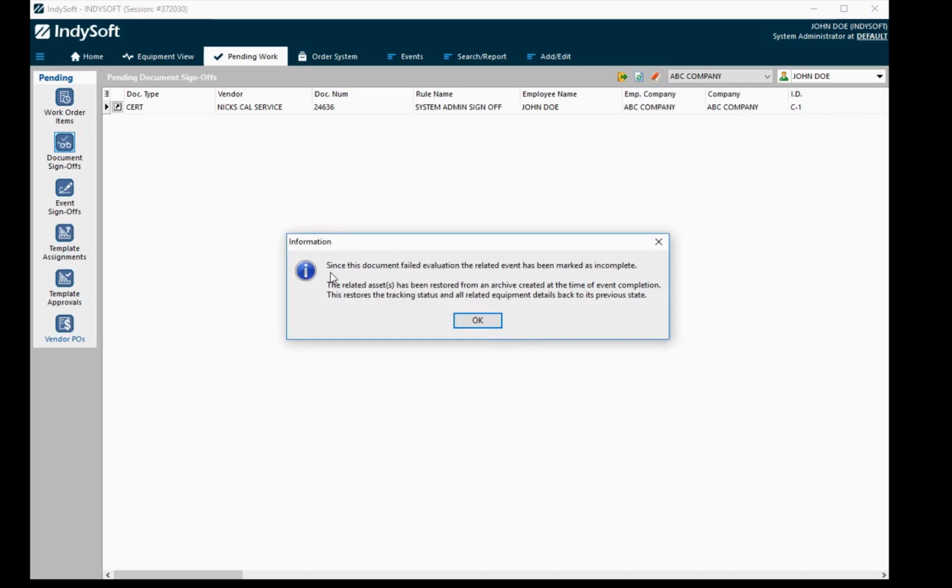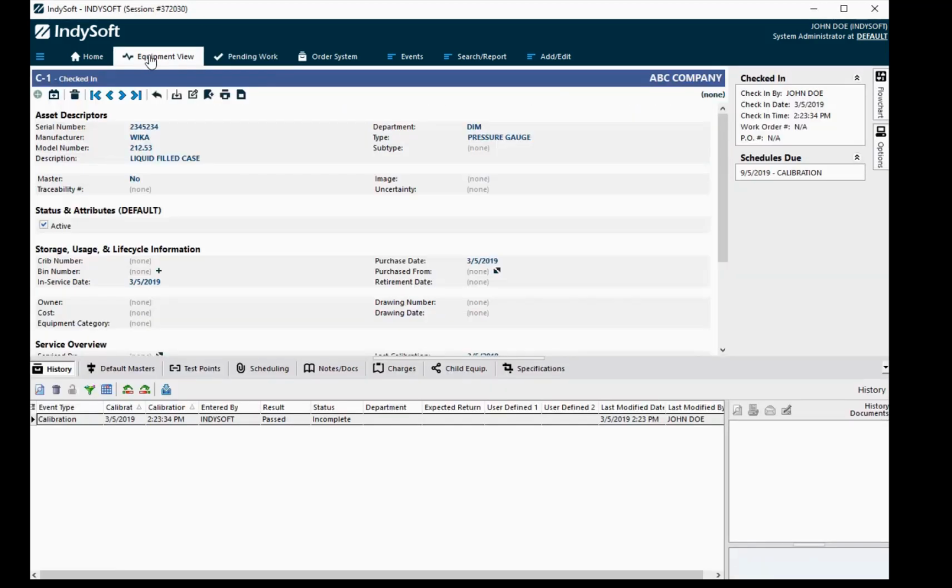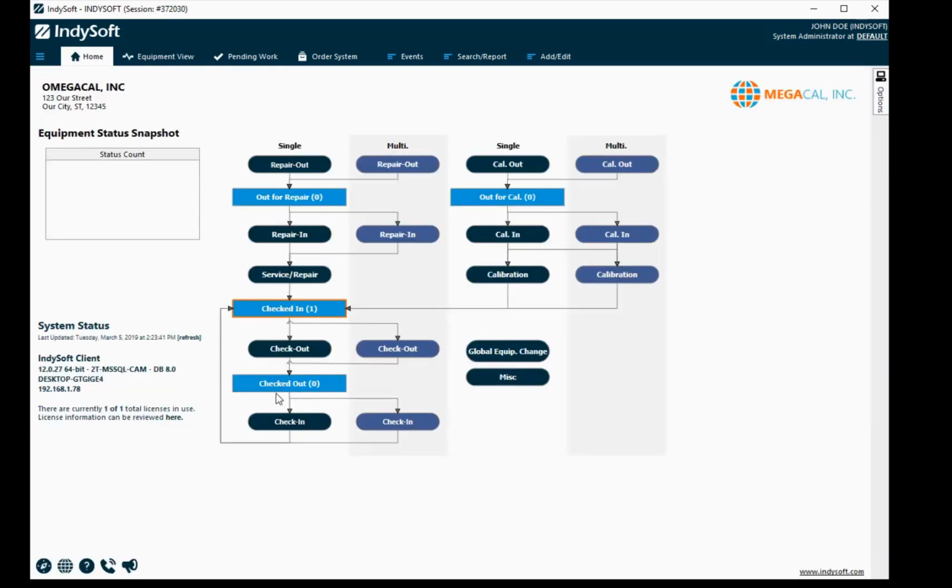And then it says, this document failed evaluation. The related event has been marked as incomplete. The related assets have been restored from an archive created at the time of event completion. So whatever archive of that piece of equipment was completed at that time, it's going to be restored to that. And the tracking status and all related equipment details will be moved back to the previous state. So if we go back to the equipment view, notice how this C-1 is now back in checked in, and it is not in checked out like I moved it to.